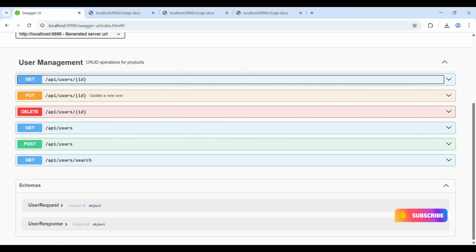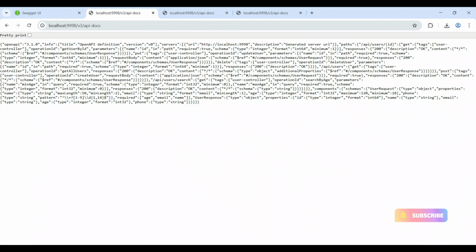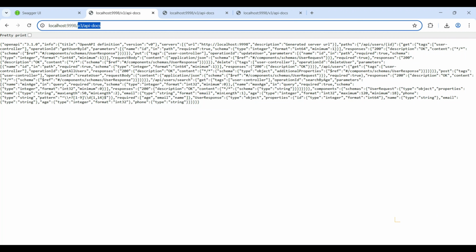Now you can decide whether you want the specification in JSON format or in YAML format. You can choose that. In order to do that, you can call this particular API docs endpoint.